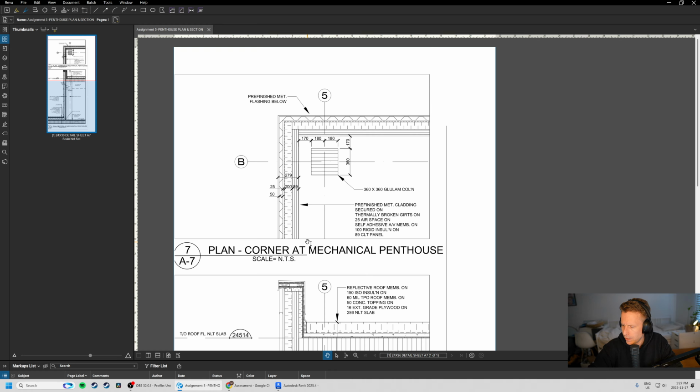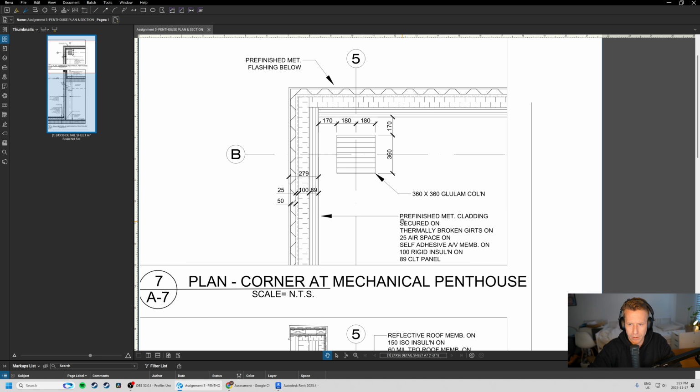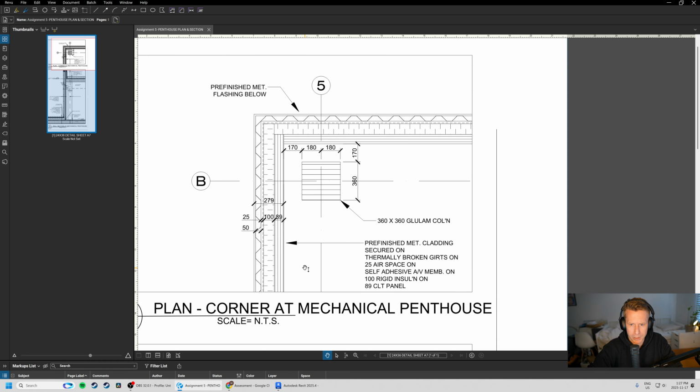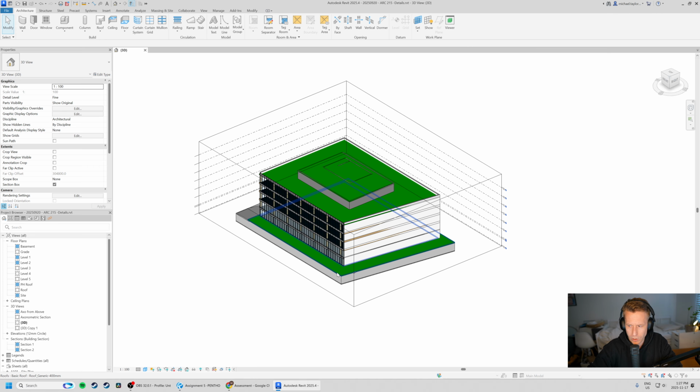Okay, cool. So some key tools here. We're going to be using some detail components, be using some filled regions. We'll be using some dimensions. We'll get some text in there. If you've got a wall type set up, that's only going to help you. So, for instance, here we've got a whole bunch of pre-finished metal cladding on thermally broken girts, 25 millimeters airspace, so on and so forth. So, with some dimensions. Let's pop it open. Here we go. So, Revit it is.